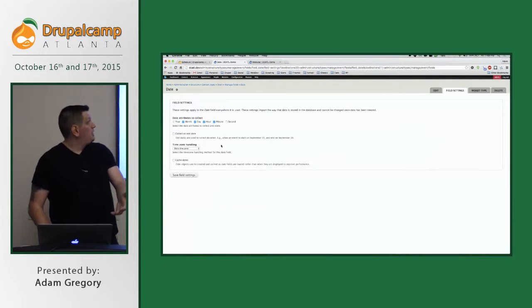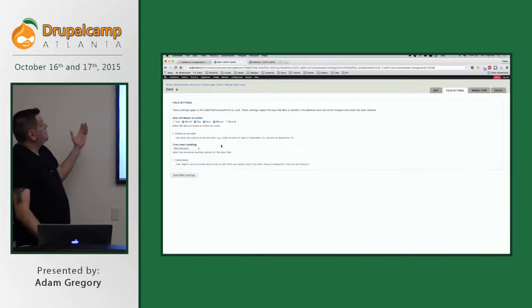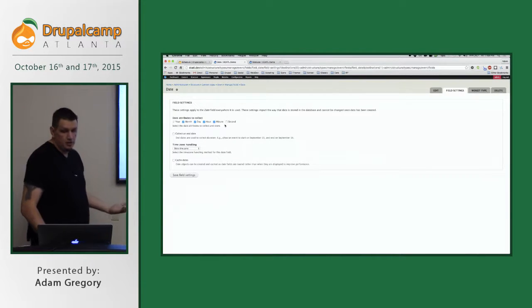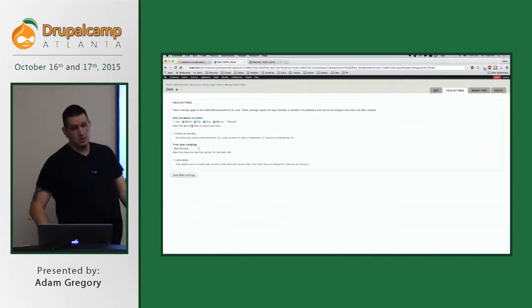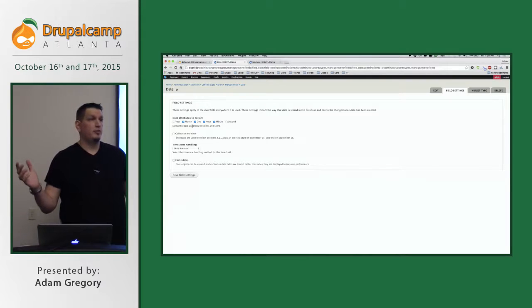So you go in, and then you have the options with date. You can set how much or how little of the date you want to collect. If we want to collect down to the second, we could. If we just want to collect the year and the month, we could. So if you were adding this to a user and you just wanted to know, hey, what's your birth month and year, you could do that.